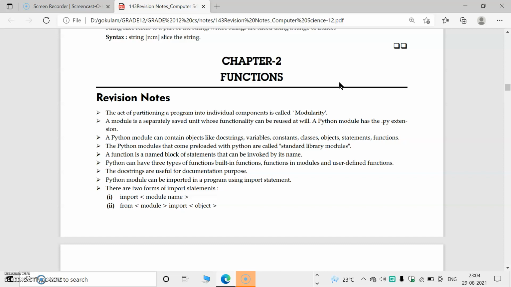Python functions can have three types. They are built-in functions, functions in modules, and user-defined functions. Built-in functions means these functions are already in the Python library. We can access those functions directly in our program. An example is the print function, or the input function. These are examples of built-in functions.